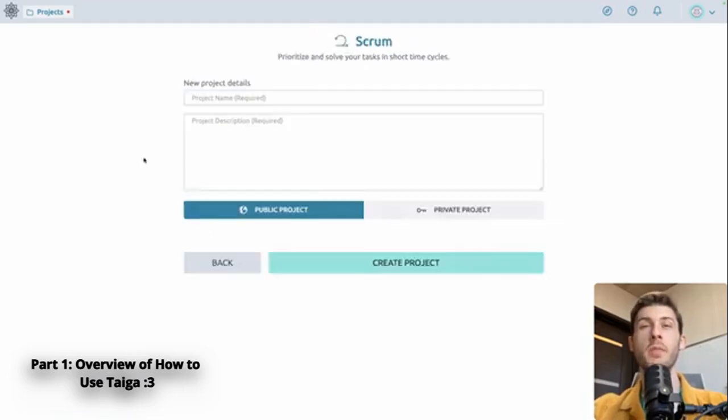Let's choose Scrum. I don't have a real project to start from, so let's imagine that we are creating an iOS application. Let's name it iOS app, and iOS app development as the description. Of course, for a real project, you would write more. You can decide if it's public for anyone who has access to the instance or if it's private for a specific team within the instance. Let's make it public and create project.